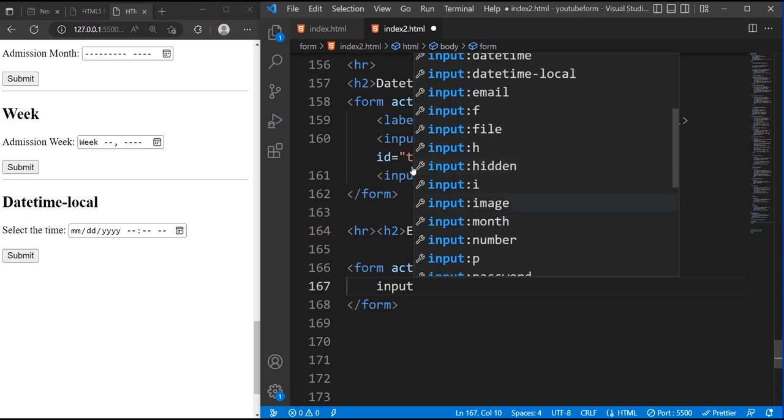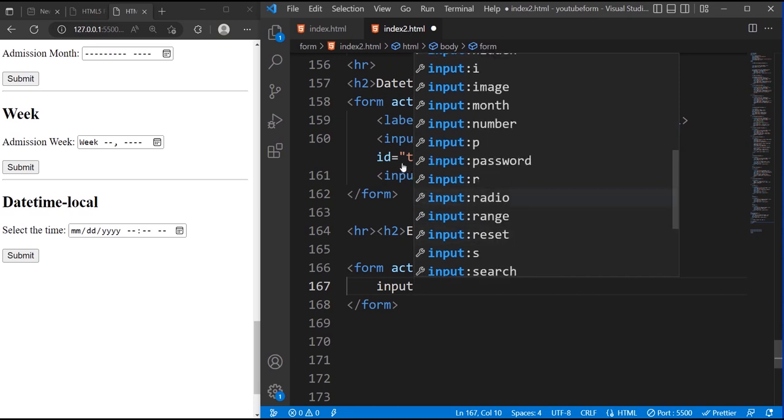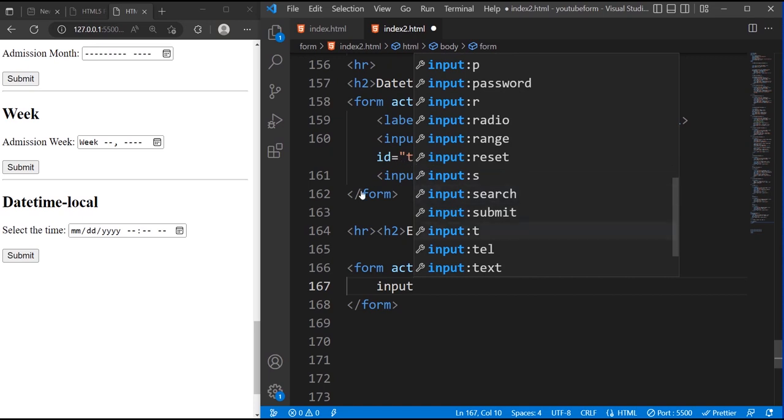Hidden. We have seen that. Image. We have seen that. Month. The number. Password. We have seen it. Radio button. We have seen it. Range. Reset. Search is what we have right here in the browser and my text editor here. Submit, we've been seeing that a lot.